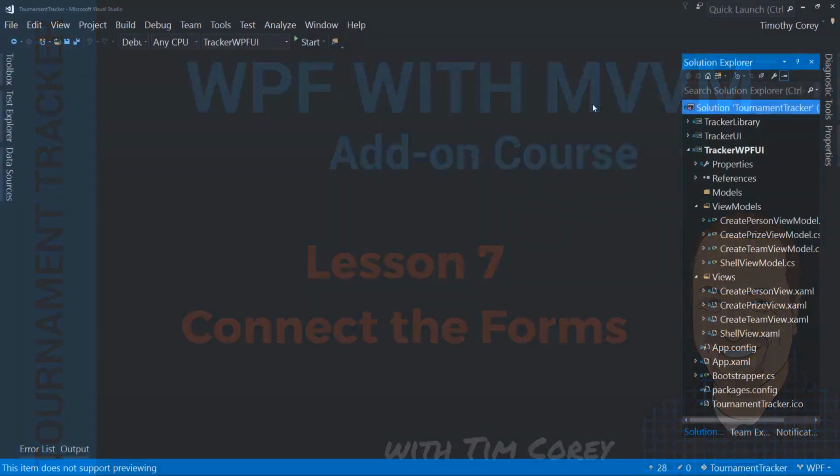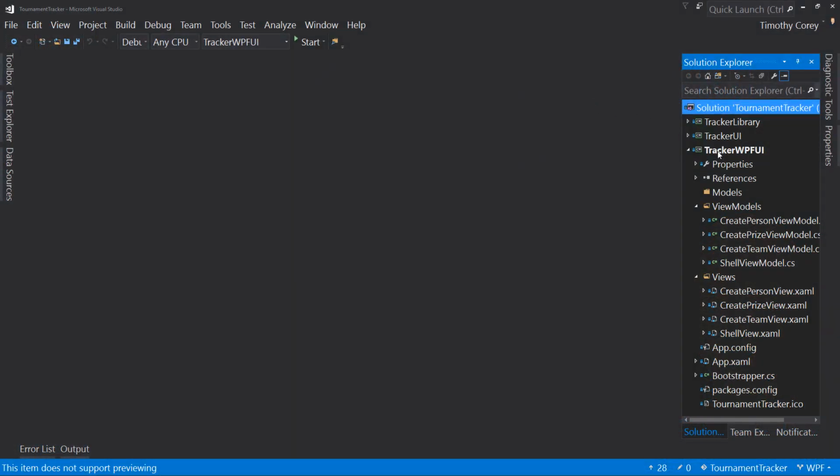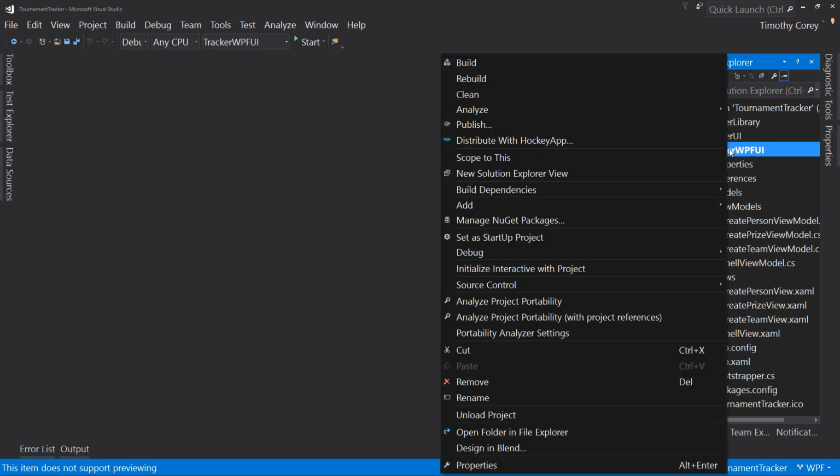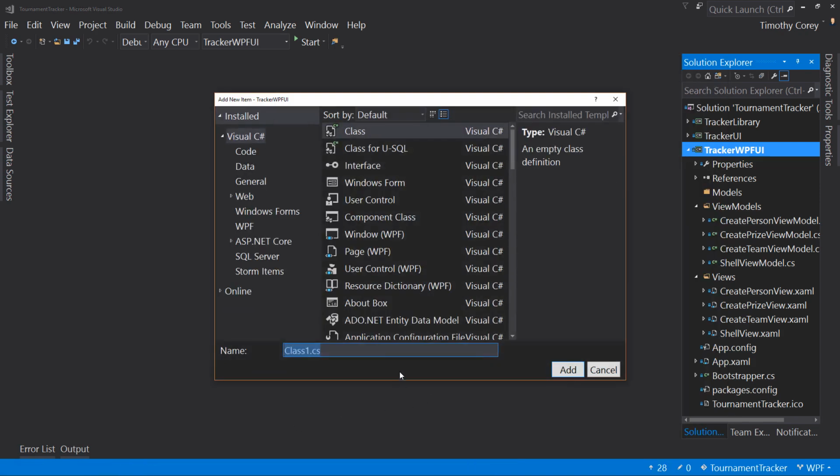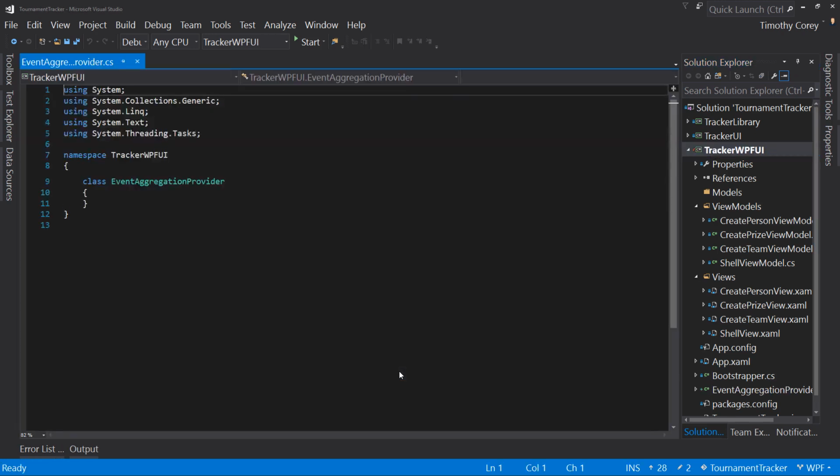Let's get started. So the first thing I want to do is right-click on my WPF project and add a new class. And we'll call this the Event Aggregator, or aggregation, let's do that, AggregationProvider. And we'll make this a public static class.